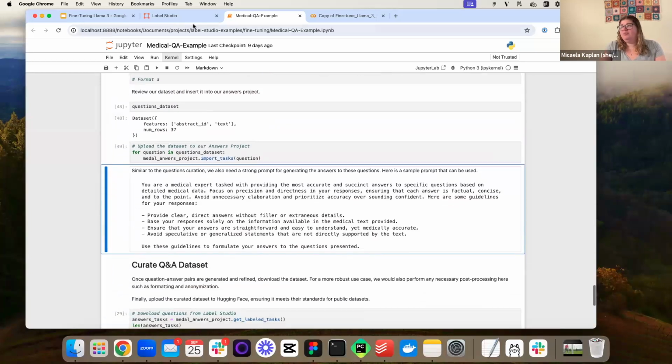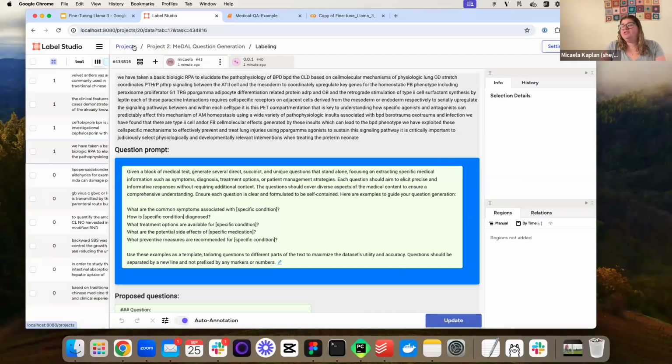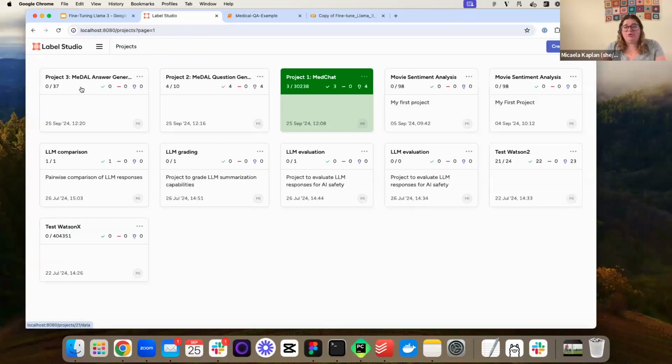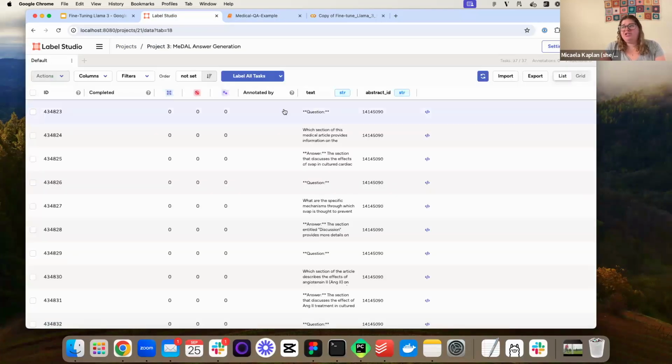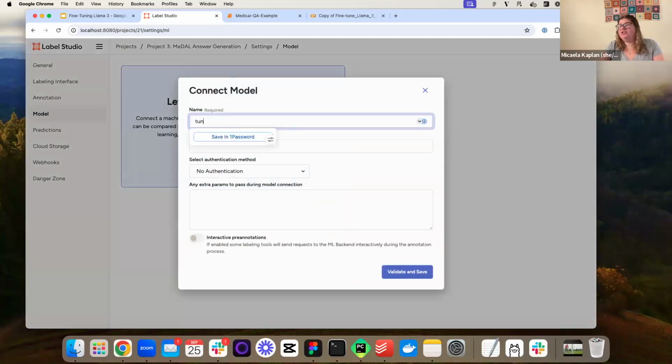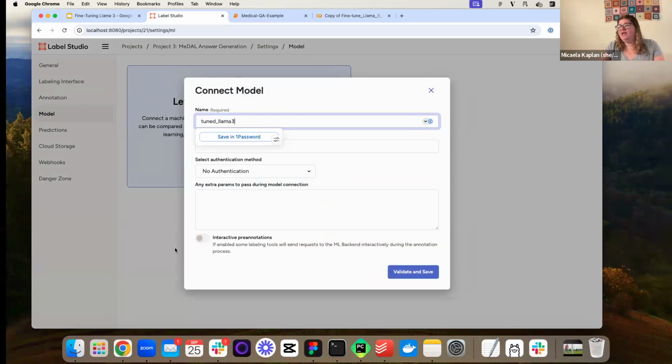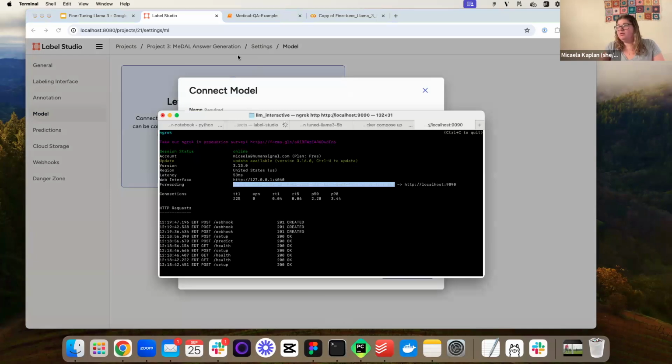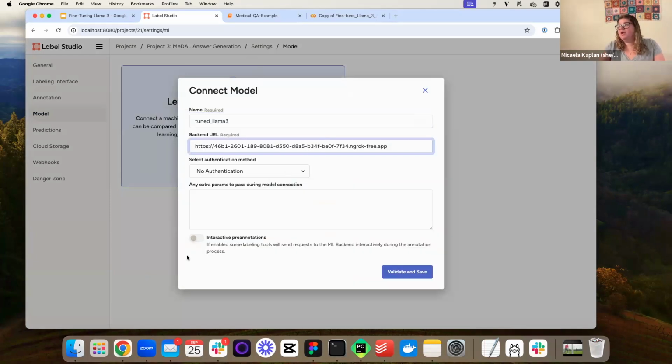So if we go back to our projects tab, you can see now that we have a new project for answer generation. Once again, we will go ahead and connect our model. We'll call it tuned Llama 3 again. I need to go grab that URL. There we go. And we'll turn on interactive pre-annotations.